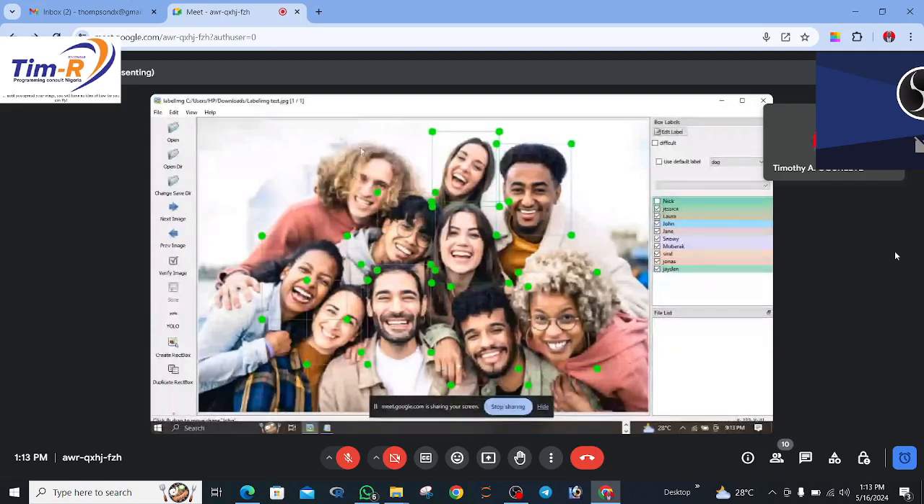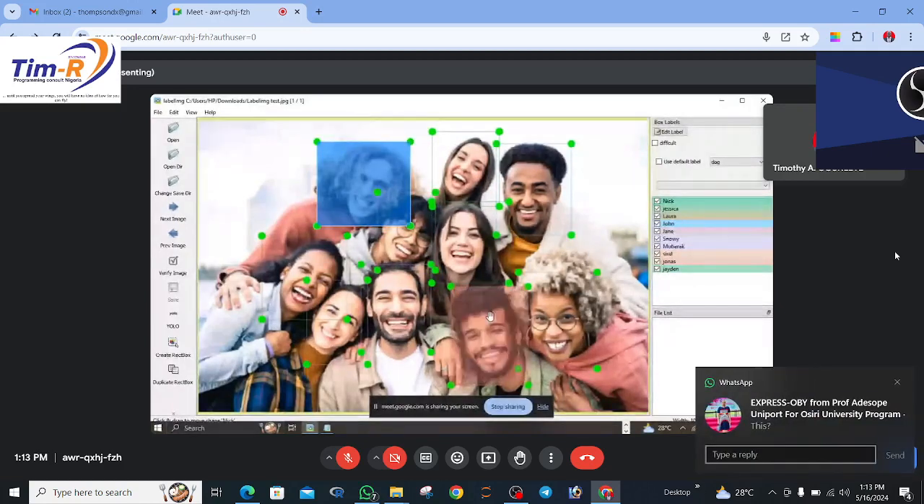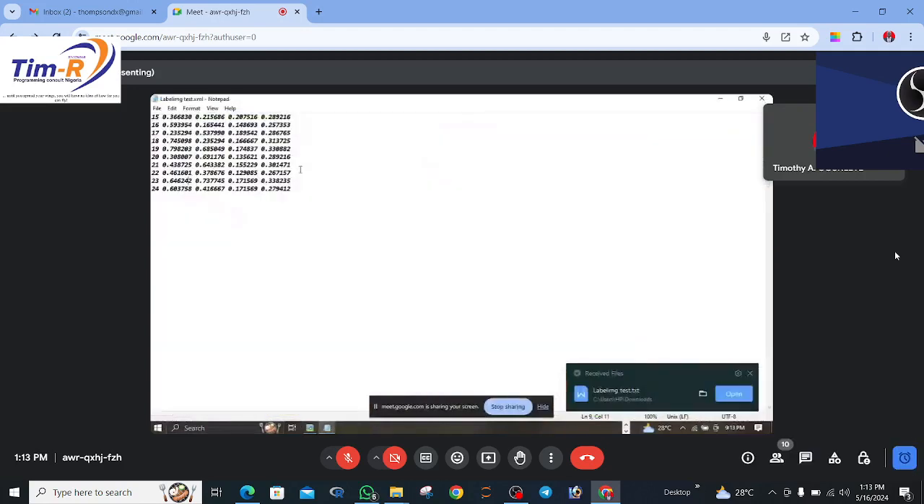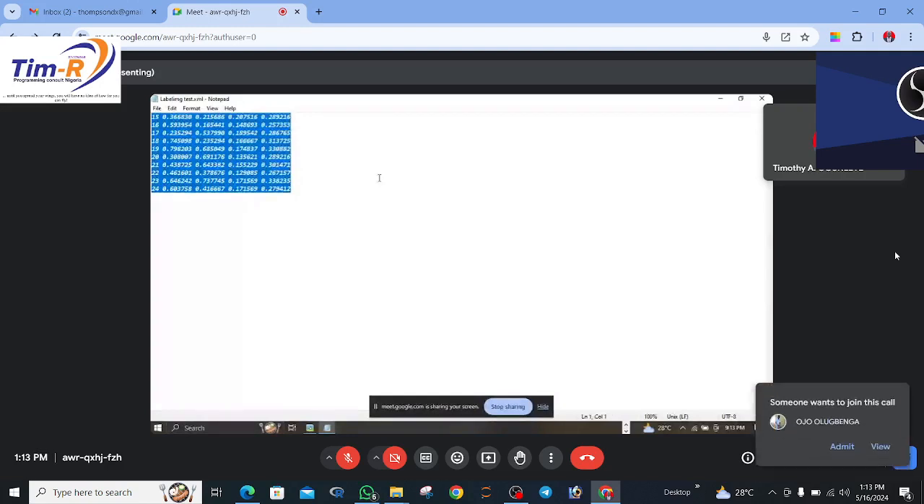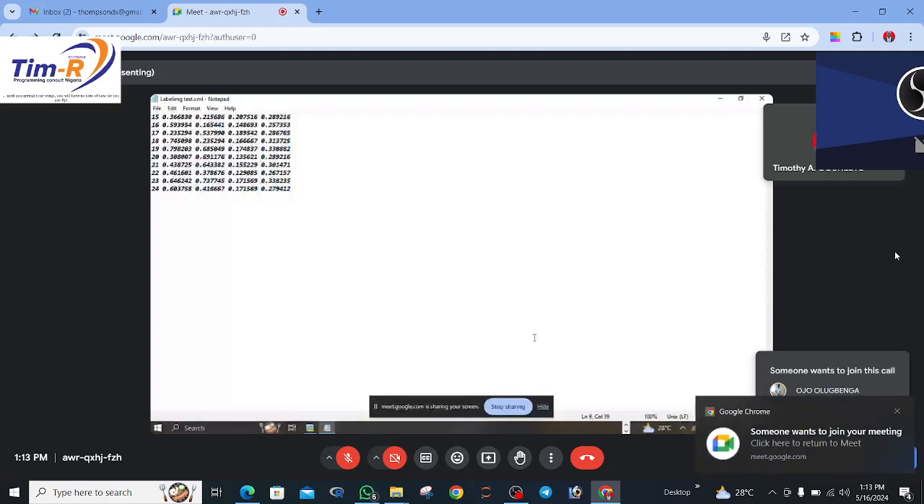You can see I can no longer see Nick's face, but if I put it back, I can see it. So now this is what I call YOLO annotation. In YOLO annotation, it shows the class ID, the height, the width, and the center for the annotated image, so that we can use it to create a bounding box. These are just bounding boxes created for this particular image.